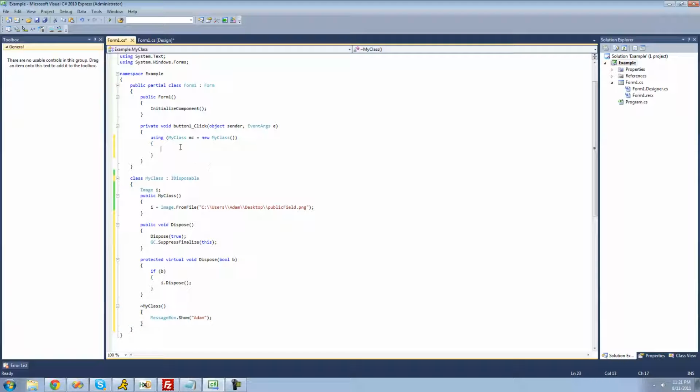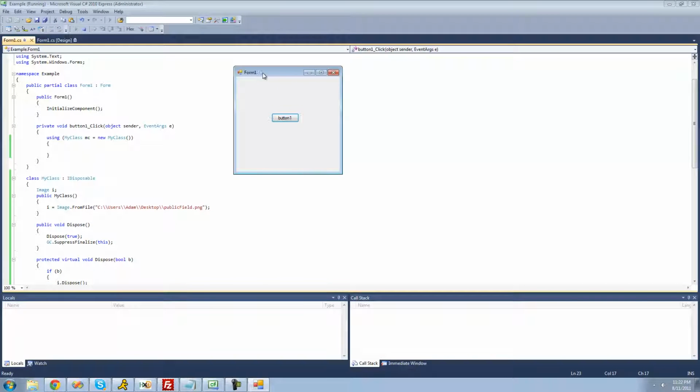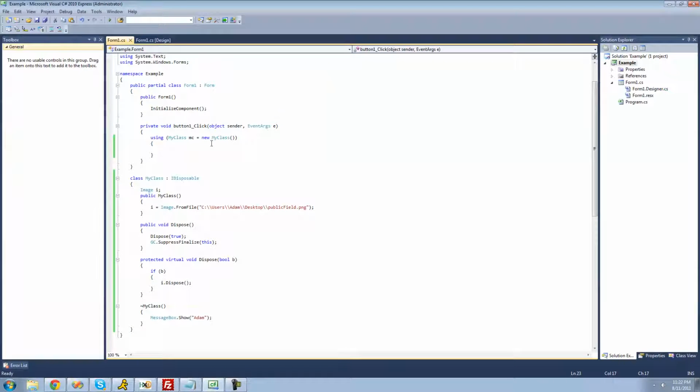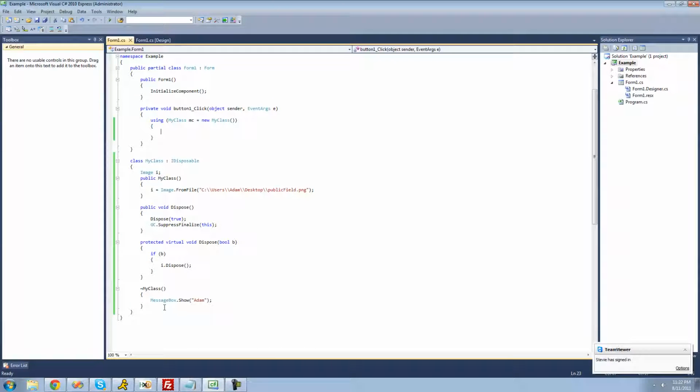Once again, this using statement basically says that whenever the code inside of here is done executing, it will dispose of this object that we create. So it'll dispose of MC and call this method. Since it calls this method, it'll call GC.SuppressFinalize, making it so this deconstructor will not be called. So when I click this button on our form, we shouldn't get any message boxes, and when I exit the application, we don't get any message boxes, and that's because this deconstructor will never be called. That's pretty much it for this tutorial on using the IDisposable interface, so see you guys.